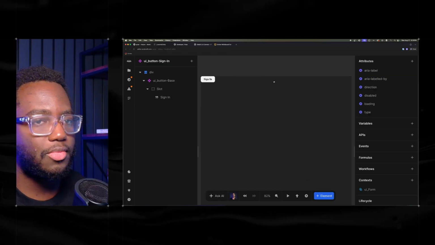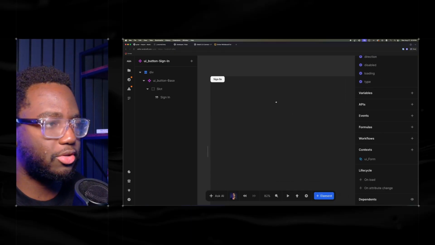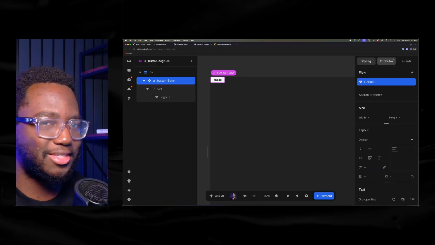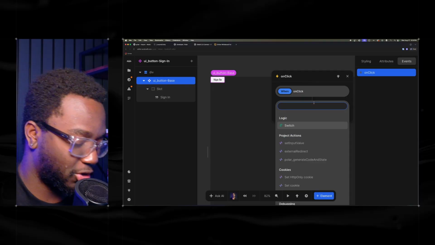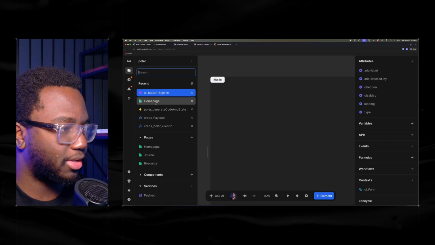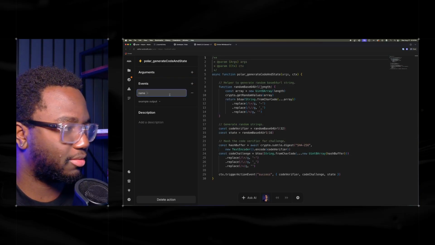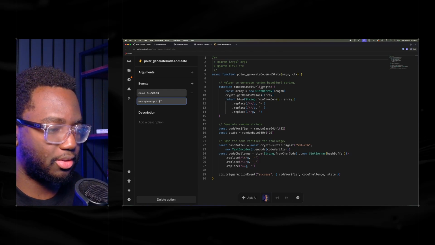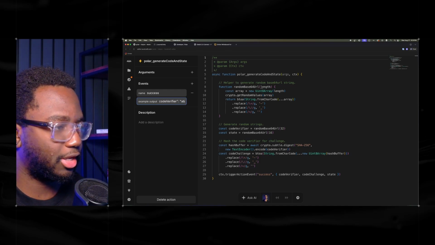Okay. So we're going to need to call that action. So on this button click, I'm going to go to on click, and I'm going to go and get that action I just created. And I realized I didn't set events. Sorry about that. So success. And what we're expecting is the code verifier 3 and the code challenge 3, and lastly the state. You guessed it, ABC 3. There we go.